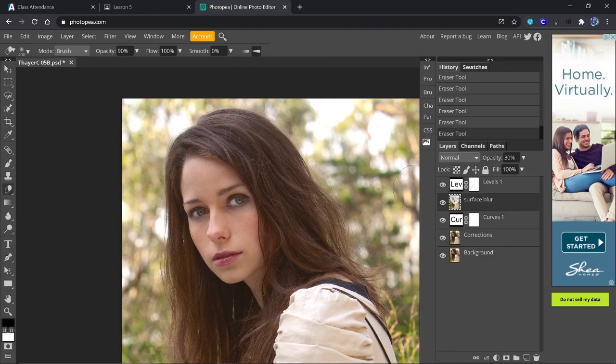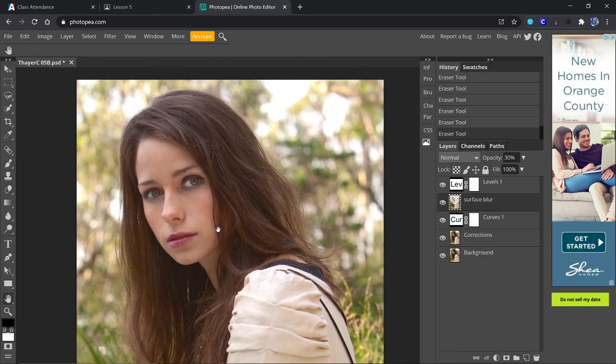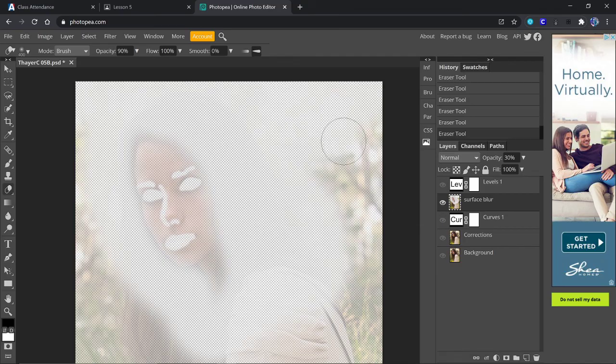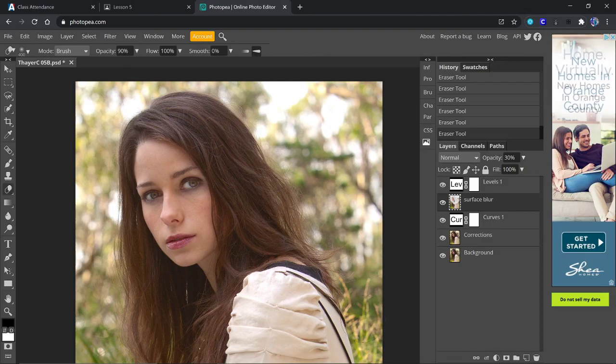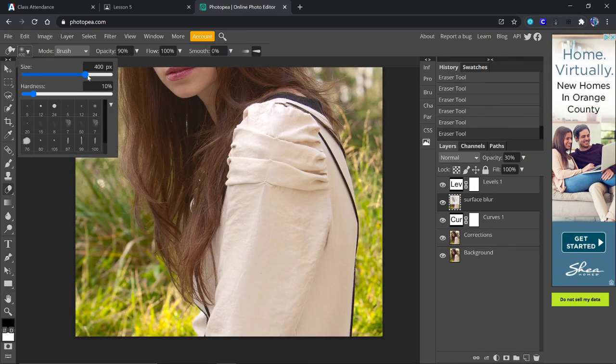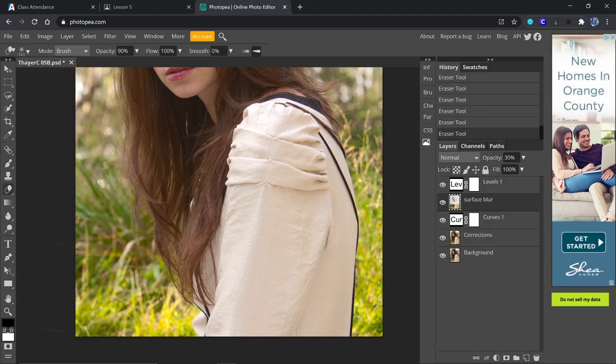Now again, I can go back to my eraser tool. I can turn this sucker off and see what's what. All right, so I still have to get all of this over here. Turn it back on. Okay, let me move it down. And actually, I could go 600 or 800 on this bottom part, because I'm just trying to get rid of it. Just be careful not to get the face.